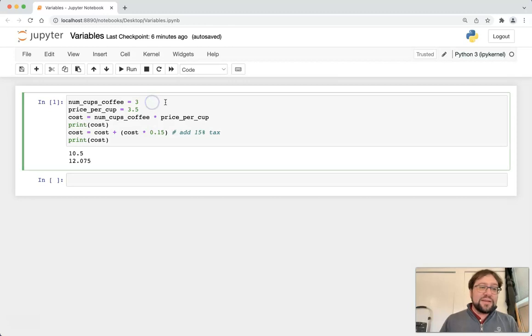So for example, in this more complex example here, I've got my value 3 and I've assigned that to my num_cups_of_coffee. I've also taken a number, 3.5, and I've assigned that a name tag. I've labeled it as price_per_cup. I've then created a new label, cost, and that label is going to be attached to the result of taking my number of cups of coffee, 3, and multiplying it by my price per cup.